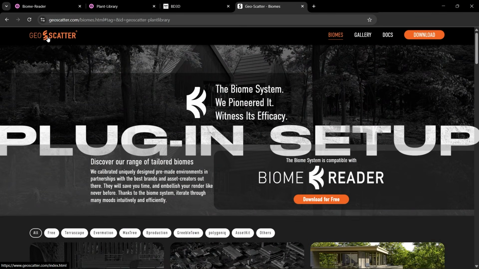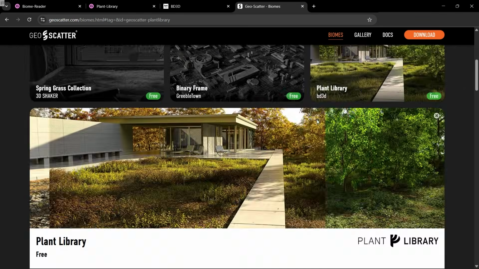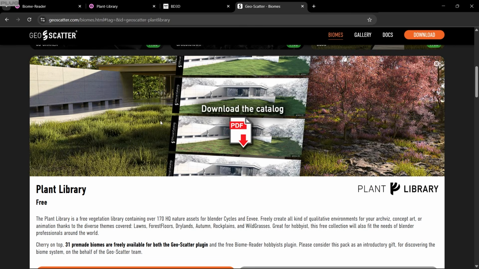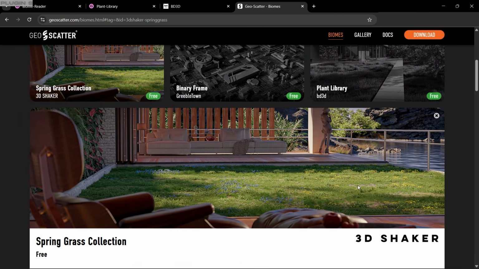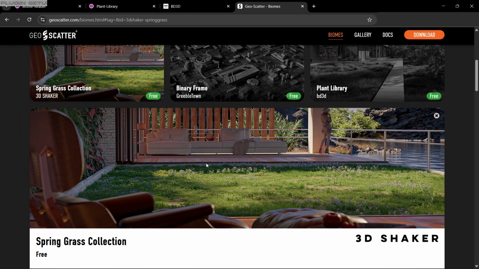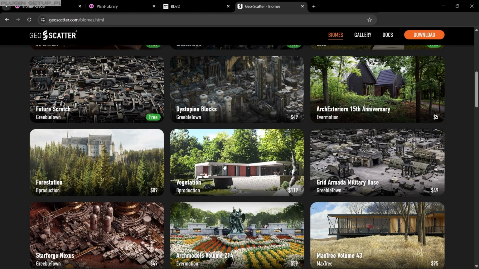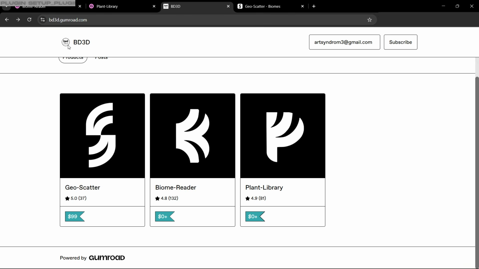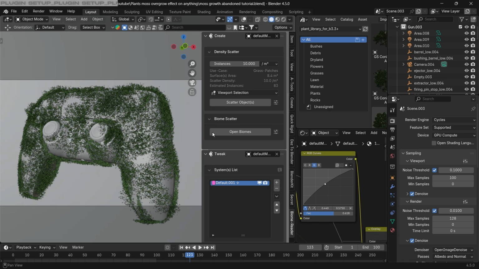Starting with the plugin setup, we're gonna use Geo Scatter's Biome Reader plugin, and as you can see, it has a lot of these pre-made inbuilt assets and biomes which we're gonna use to create the post-apocalyptic look. I'll link this Gumroad page in my description, and we have to download both these Biome Reader and the plant library to set up this plugin.